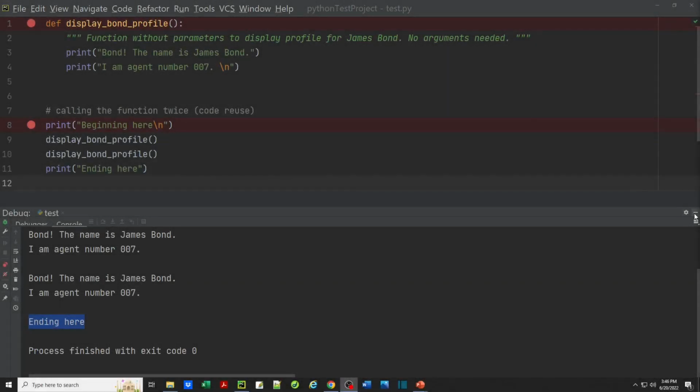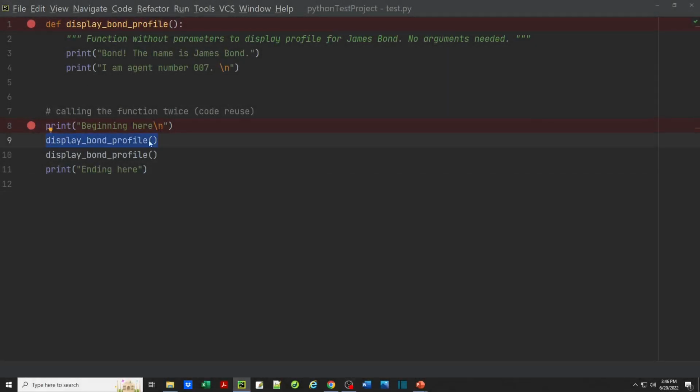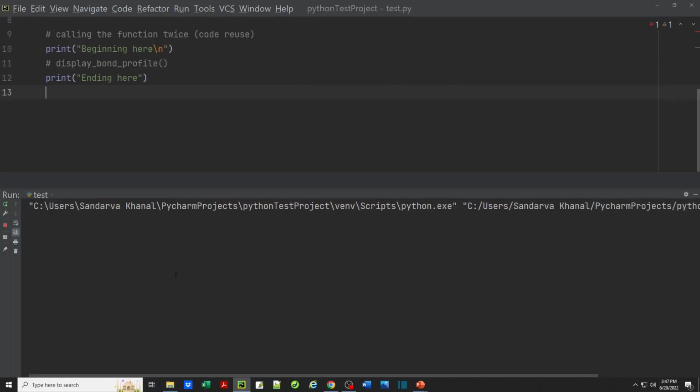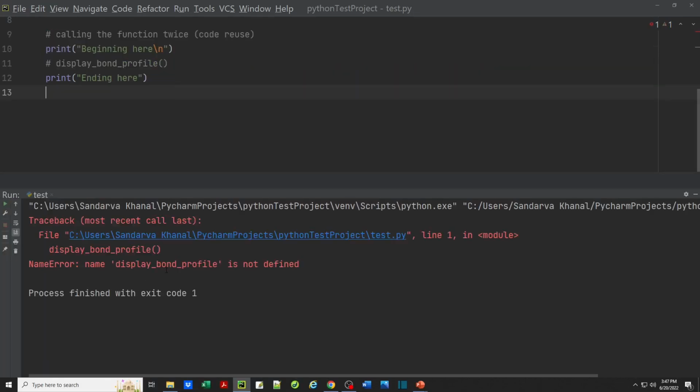We have to keep in mind that the function call needs to happen after the function definition has occurred. Let's say I want to put that up here at the top. So I'm calling the function first and defining the function later. And when I try to run this, it should give me a name error because the function is not defined yet.